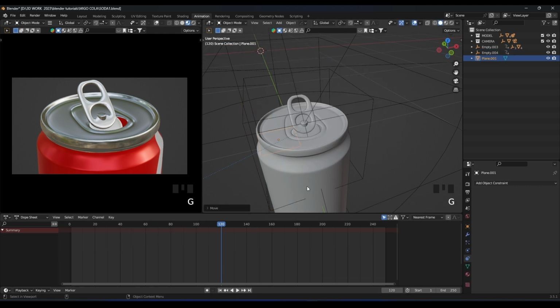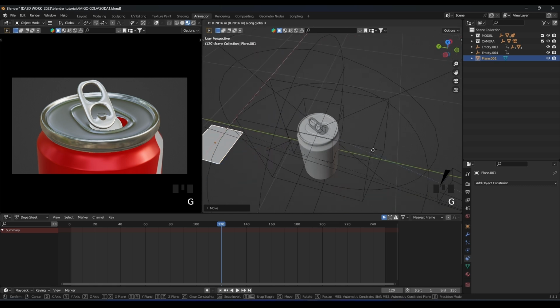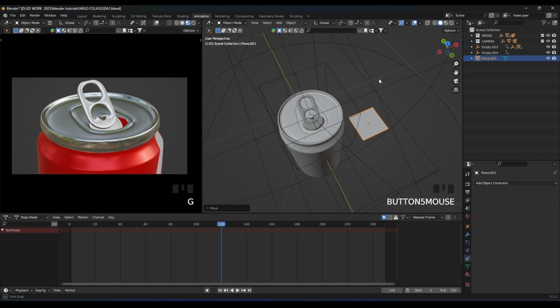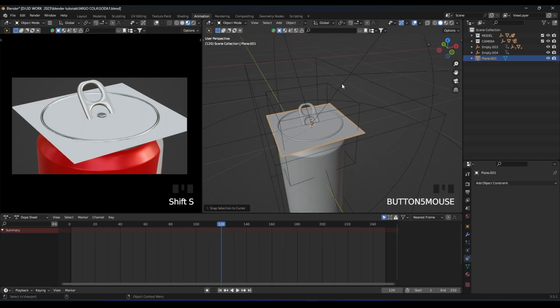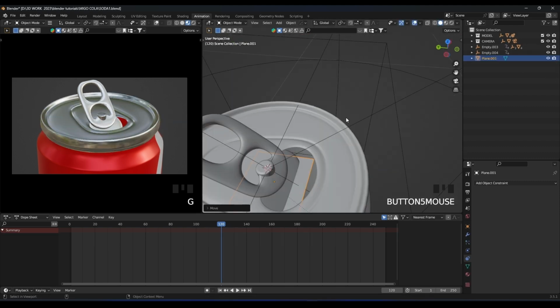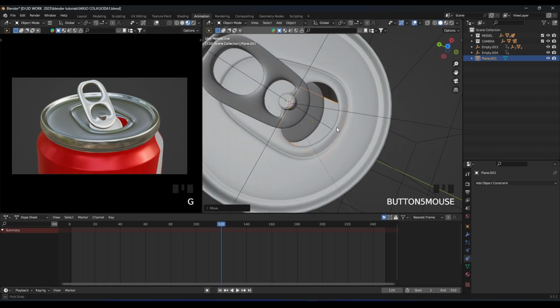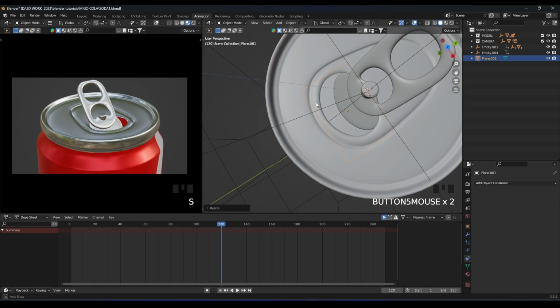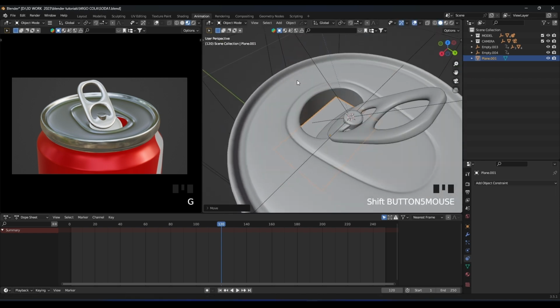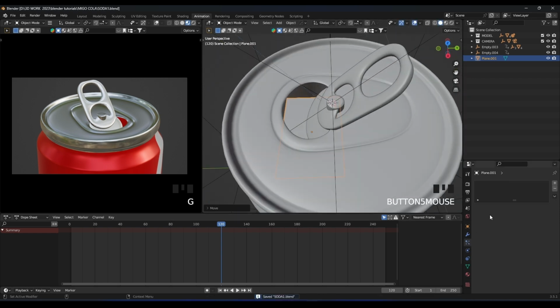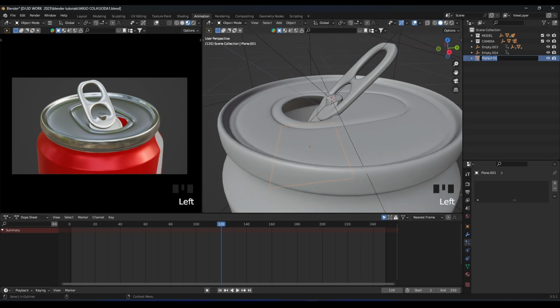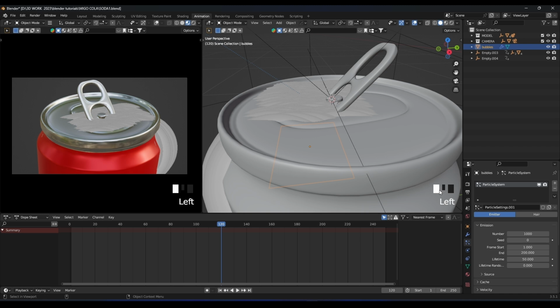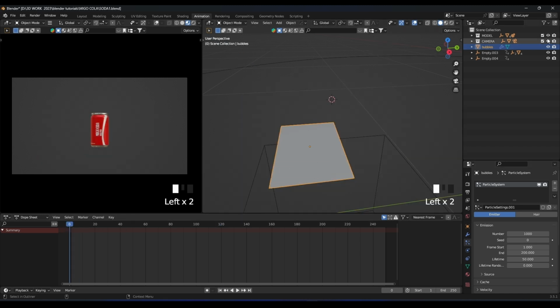Let's move it right here. We need it to be inside our can. Let's set our origin here. Okay. And I don't know if I want to do a smoke simulation or particle simulation, so let's try particle simulation first. Let's select these two bubbles. Let's add a particle system.